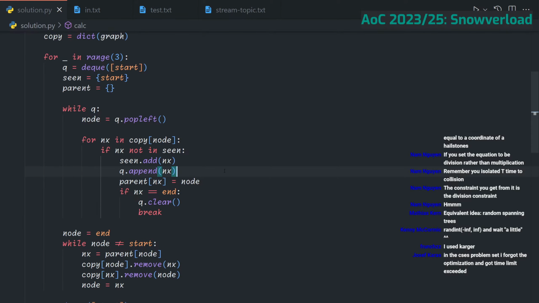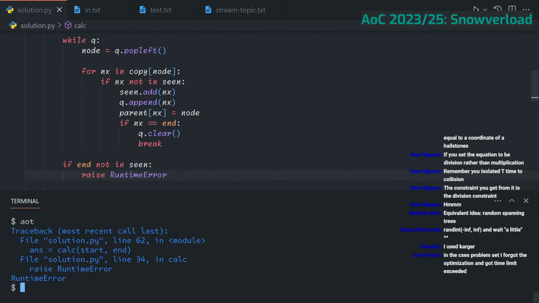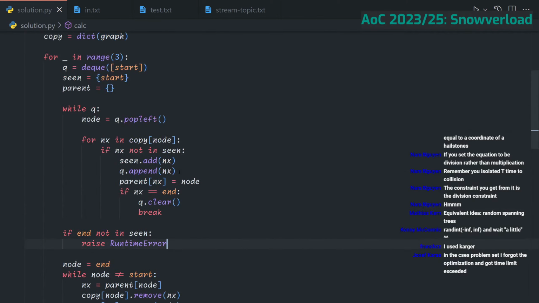I guess we can say here that if end is not in seen, okay, so at some point during our BFS, we're getting that we're not reaching the end node, but that doesn't feel like it should be possible. So what's going on here? For nx and copy node. nx not in seen.